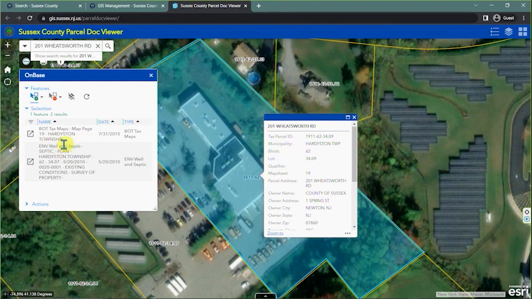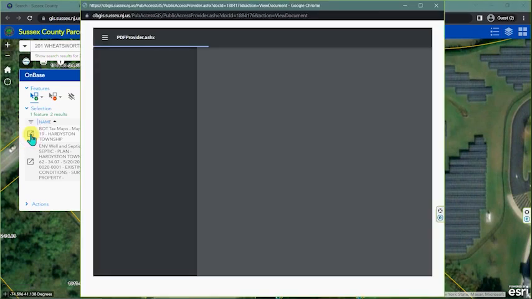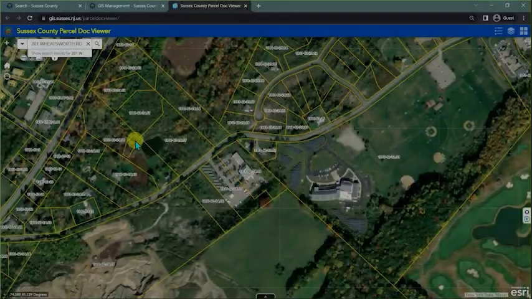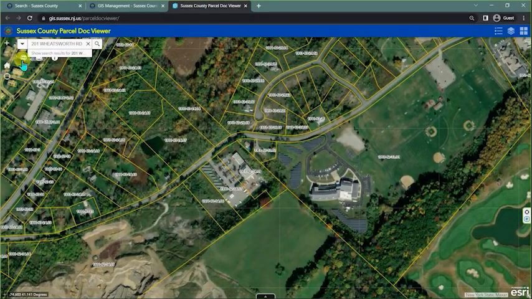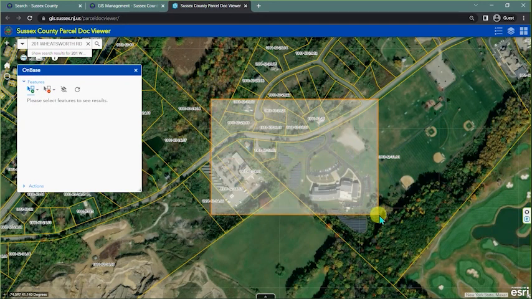To view a document, click on the pop-out icon located next to it. A new window will open to display the document. From this window, you will be able to print it or download it to your computer. You can also refine your document search to include or exclude parcels from your original selection.